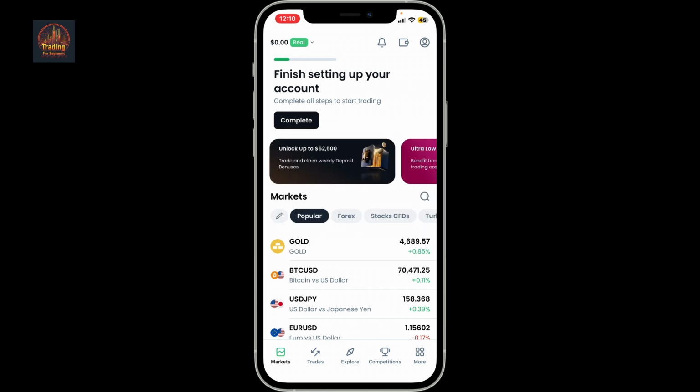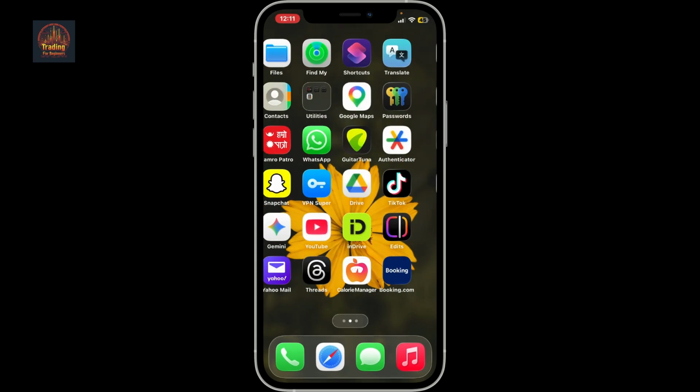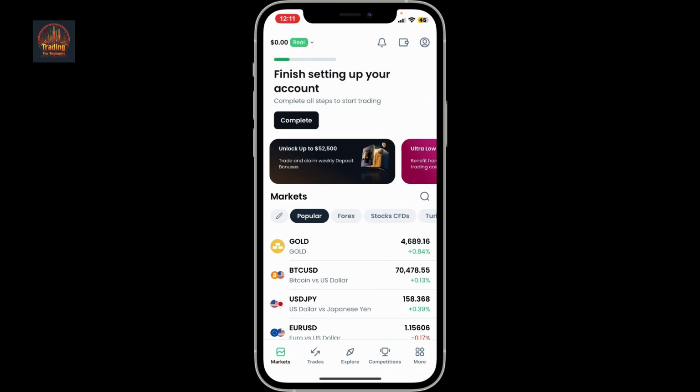If you are practicing on demo and now you want to switch to a real account or back again, then it is very easy to do so. First of all, open your XM application on your device and log into your account.